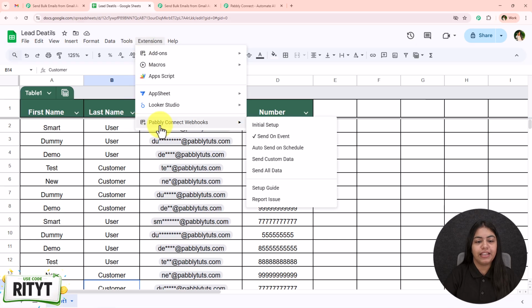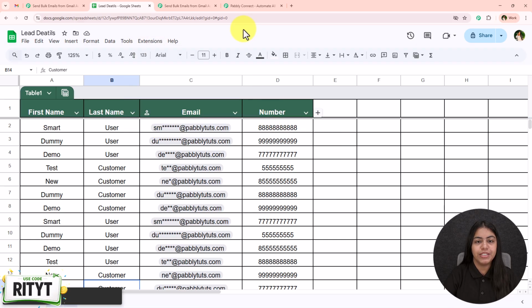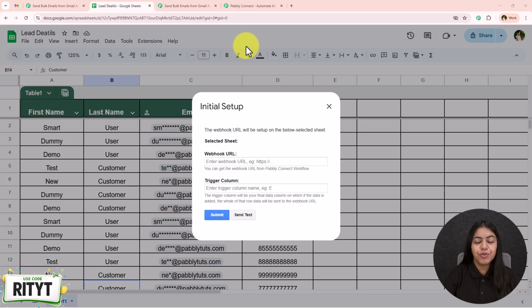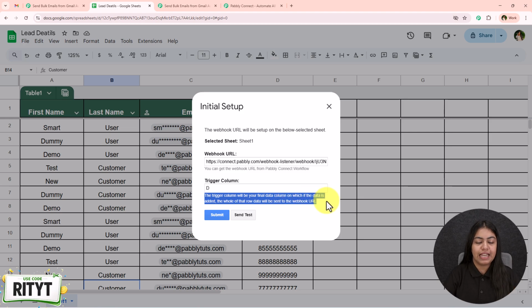Once you see this Pabbly Connect Webhooks option, go on this and then to Initial Setup. After you come to this initial setup, enter the webhook URL over here which you copied from the workflow and then the trigger column. So over here, as you can see, I have successfully pasted this webhook URL, and now for the trigger column, I am going to keep it as D because the trigger column will be your final data column on which if the data is added, the whole of that row will be sent to your webhook URL.